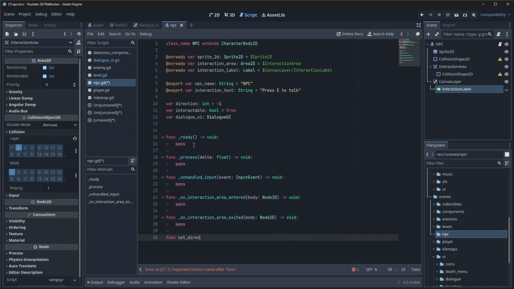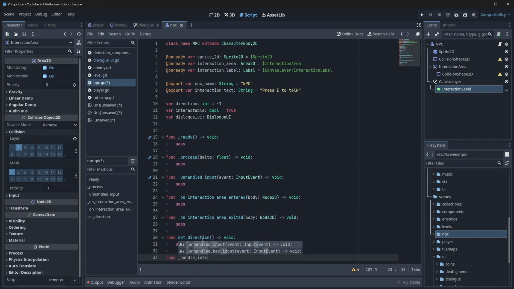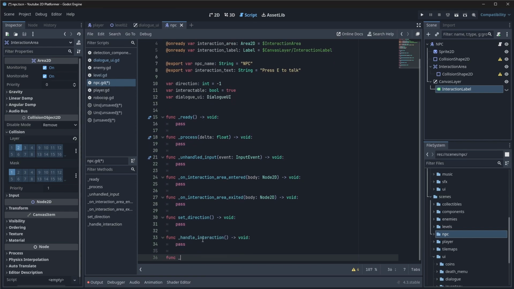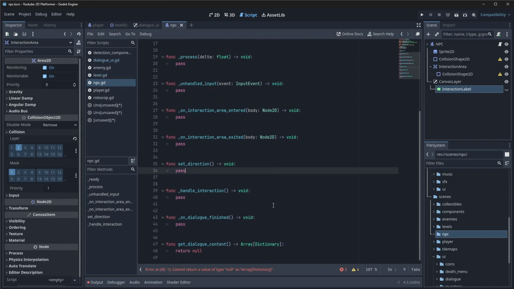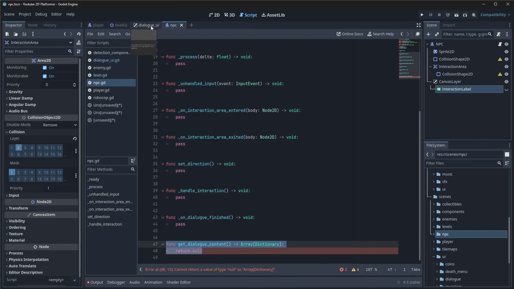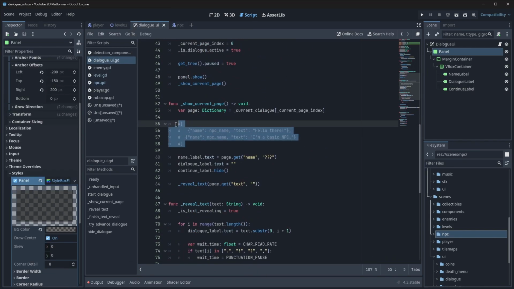And we need a method for set direction. And then we have 3 more that we need. We're going to have a handle interaction method. We're going to have an on dialog finished. And lastly, we're going to have get dialog content, which is going to return an array of dictionary. And this is going to be where I showed the example of earlier. That's where I got this from.